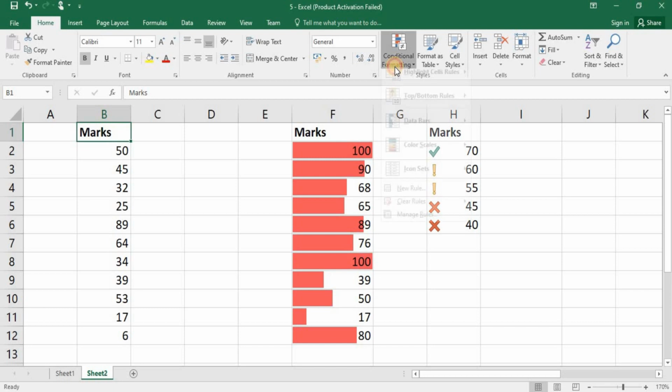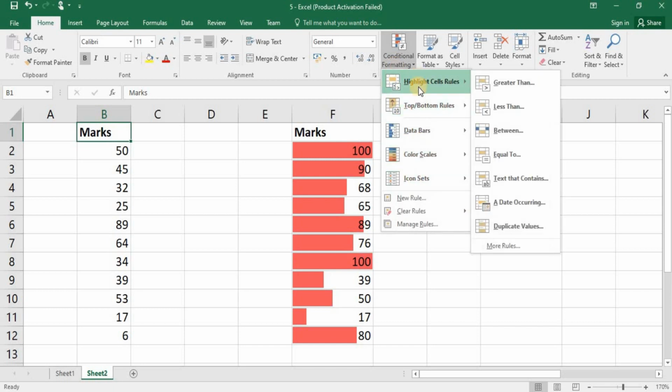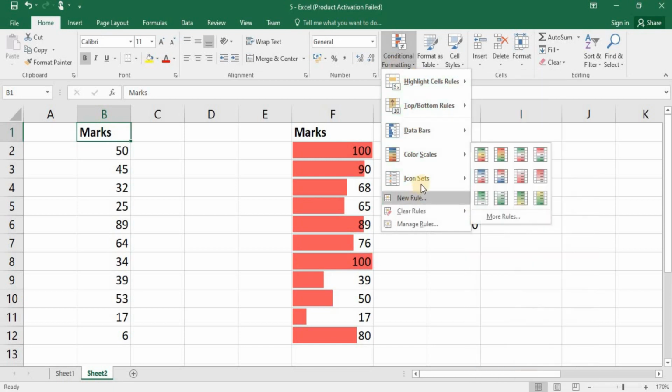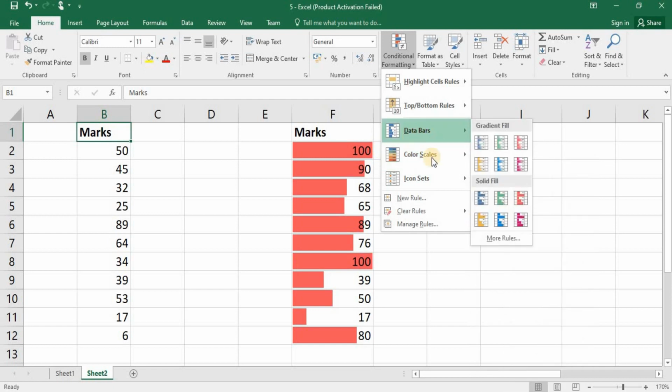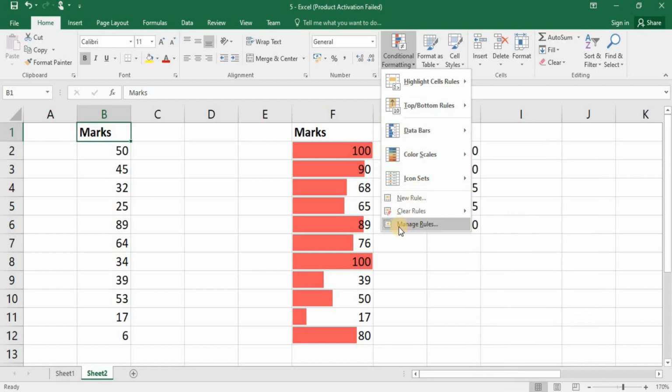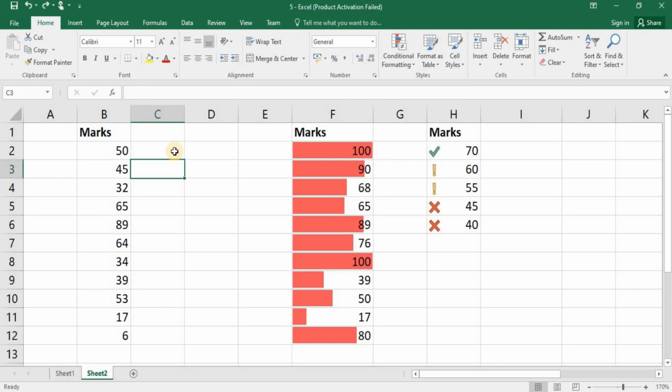Like this, you can apply different conditional formats based on the rules. I have shown few of them. You can try others. If you want more customization, you can use Manage Rules option under Conditional Formatting list. To create a new rule, you can use shortcut Alt-H-L-N.